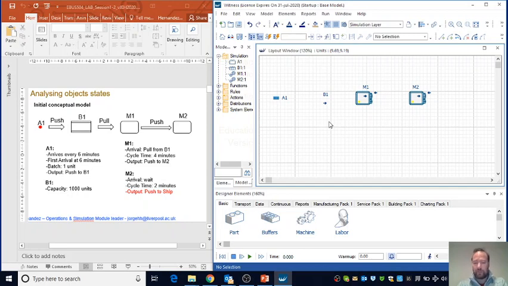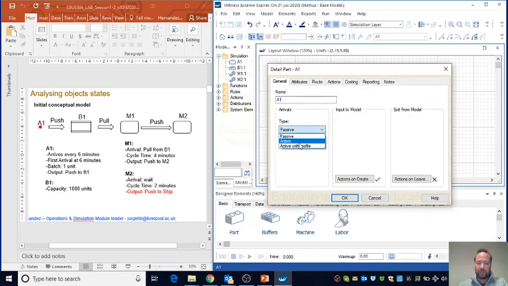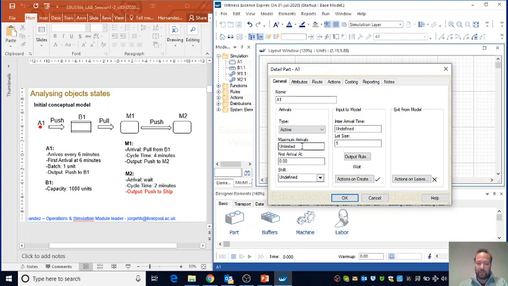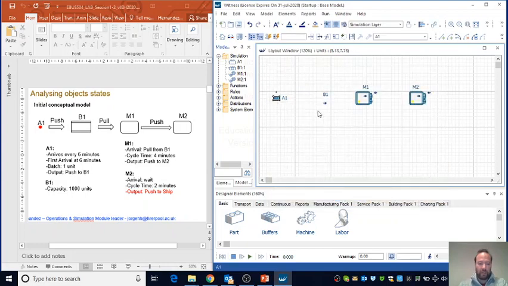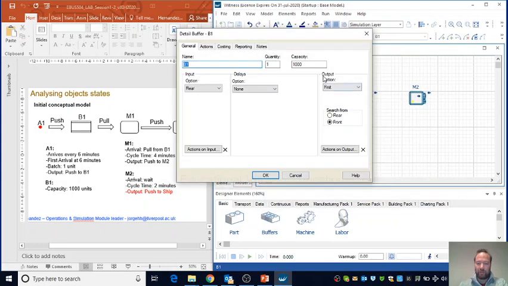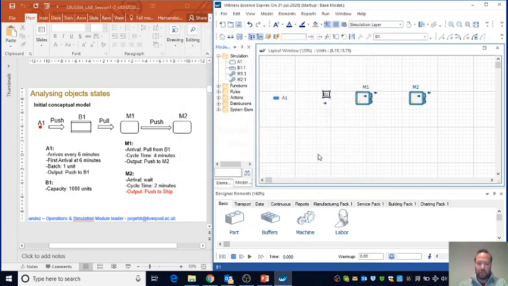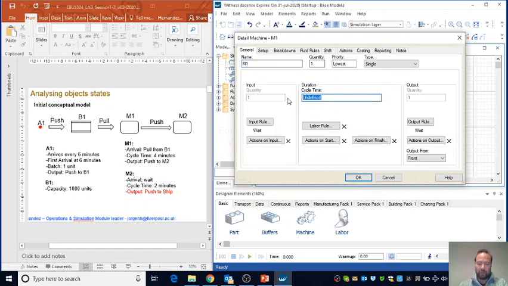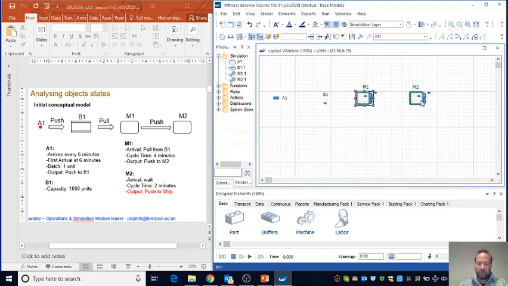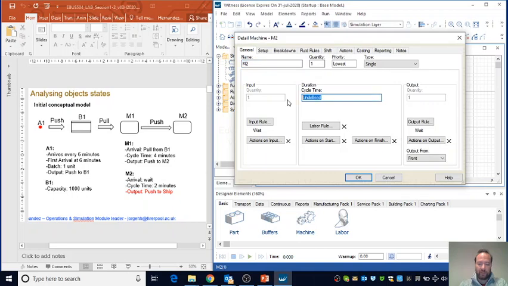and also they cannot have special symbols. So from this slide, we know that every part arrives every 6 minutes, starting at minute 6. So this is an active part. Sorry, it's an active part that arrives at 6 and then every 6 minutes. Then the buffer has a capacity of 1,000 units, which is here. Then we have a machine which has a cycle time of 4 minutes. Then M2 has a cycle time of 2 minutes.